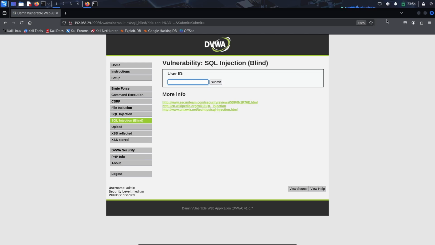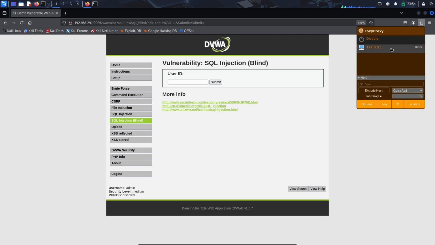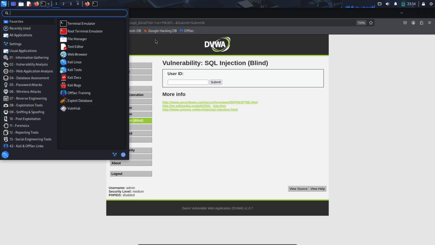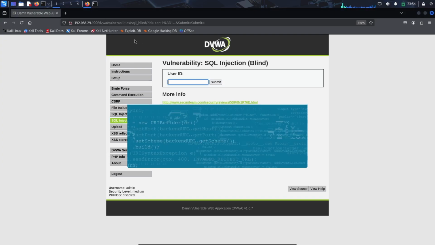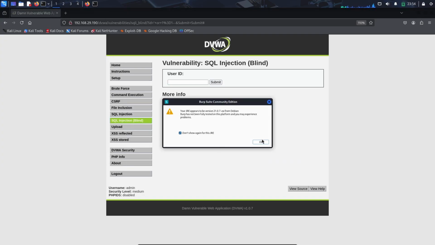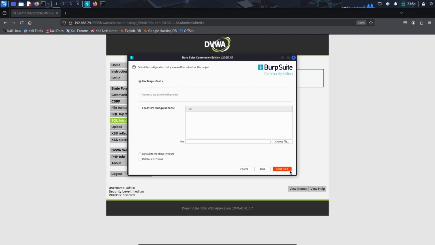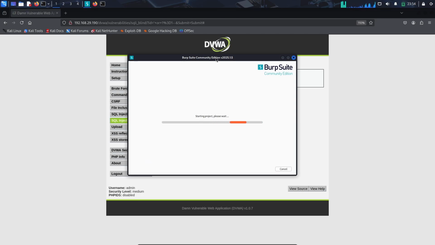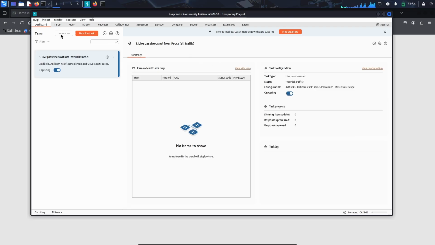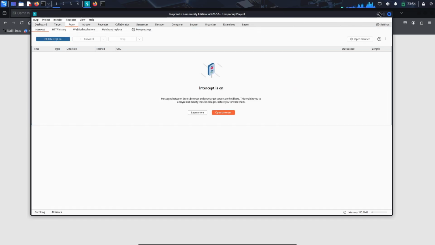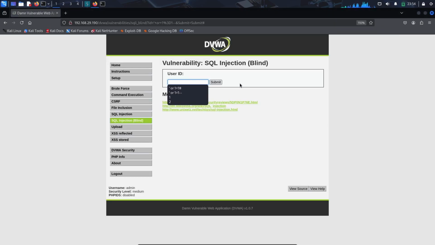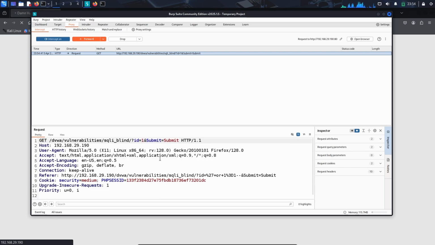Before that, I want to capture the request using Burp. So I'm starting FoxyProxy and Burp. Let me click here and click OK. There are various ways that you can use this sqlmap tool, but here I'm using this way, which is capturing the request using Burp Suite and saving it in a file. You can see I turned the interception on, and when I enter a number and click submit, I can see the request here.